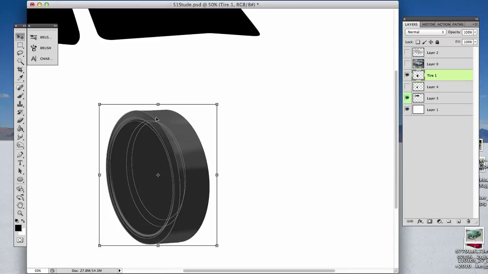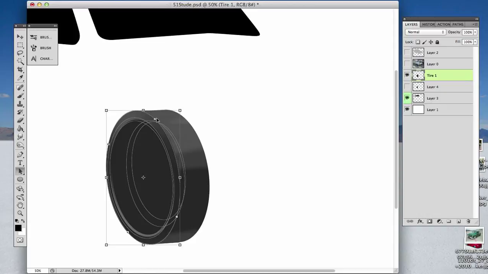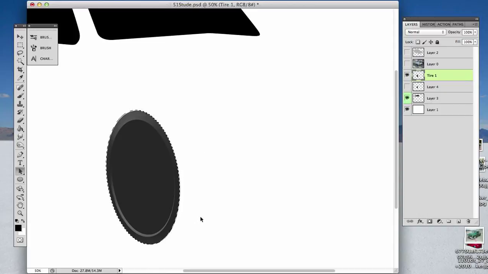Zoom out. Now see, I've got this section on here. See, this is still kind of weird. It's very weird actually. So what we're going to do is take this one and I'm going to go select it, inverse it, and delete that piece right there. This piece. That's better. Okay.